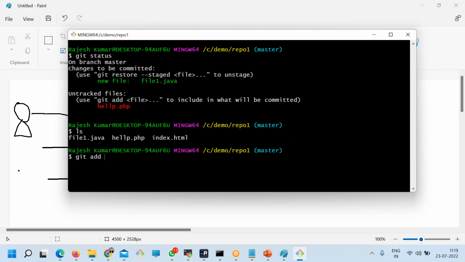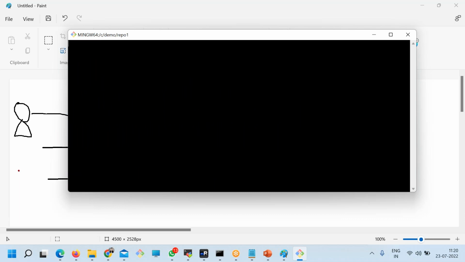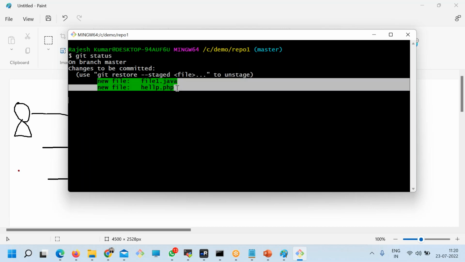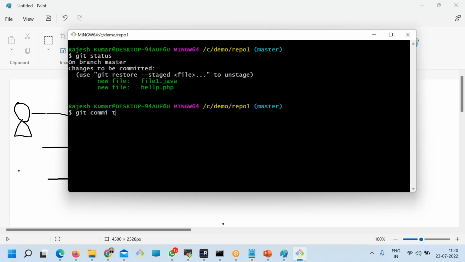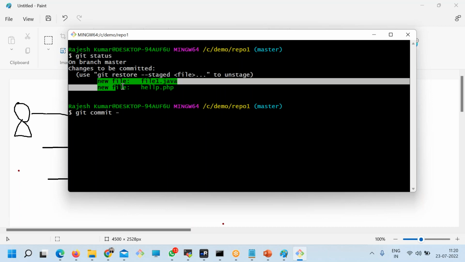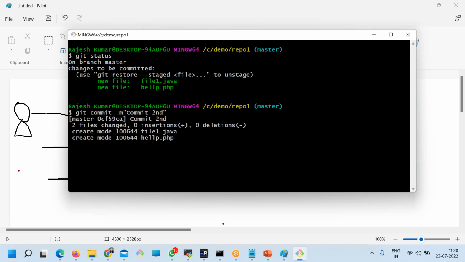Now if I add another file also, a help file or something like that. Oh, sorry, bad command. Clear the screen, and now you see the status. Git status. See, these two files are in staging. Staging means these files physically will be there, but they have gone to staging also, so you can send them to the repository for versioning. So git commit, I'm committing. If you have a file in staging, then only commit will work. Committing, second commit, and done.